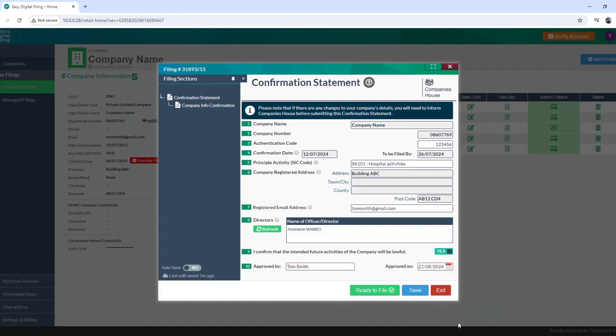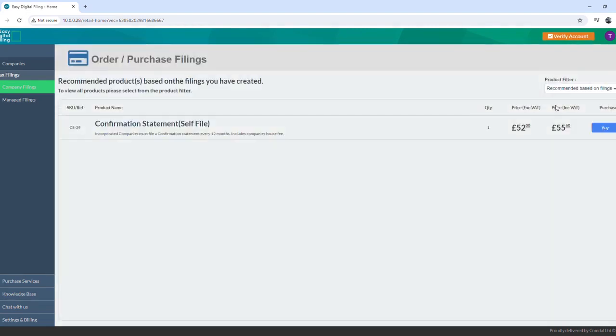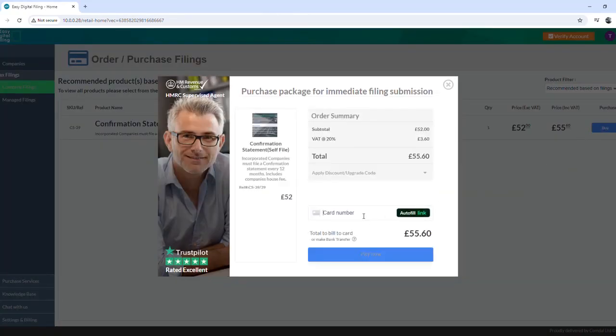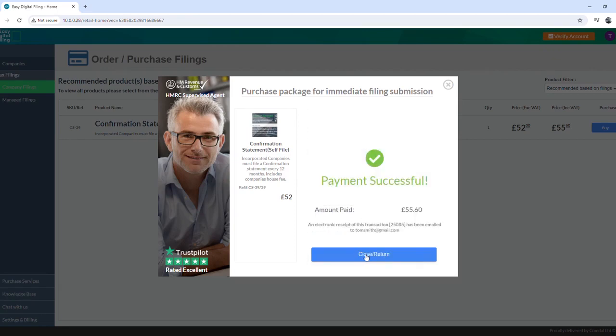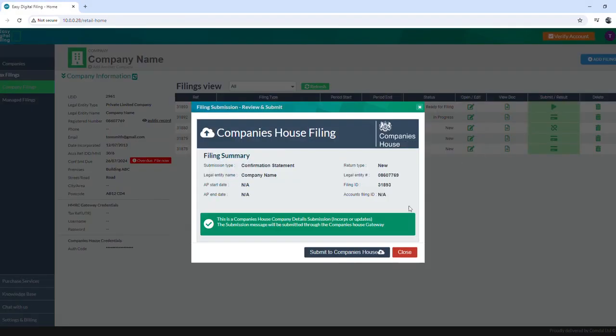All you have to do now is click Save, then proceed to Ready to File. Your filing will appear in the Filings View section. Here, you can click the card icon under Submit Result, where you can proceed to purchase the filing by entering your card details and selecting Pay Now. Once payment is completed, you will be redirected to the Filings View page. Finally, click the Submit icon, confirm, and submit to Companies House.